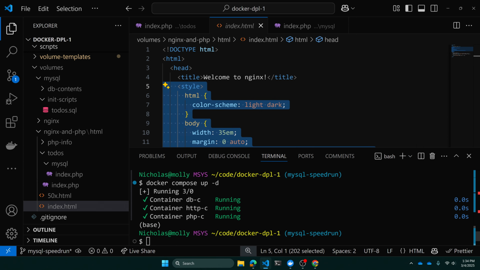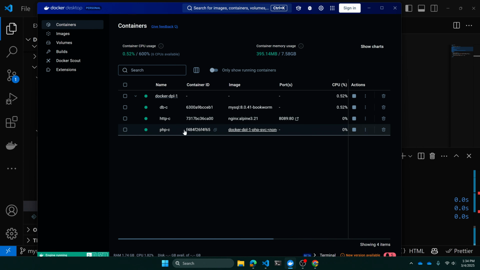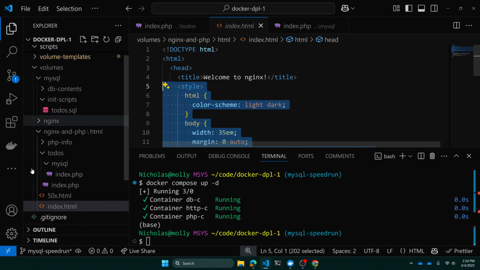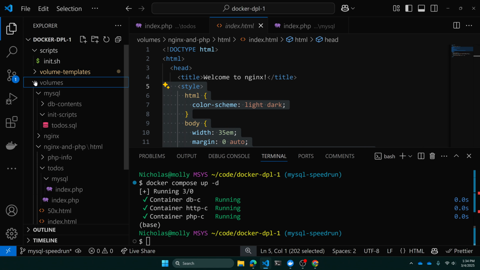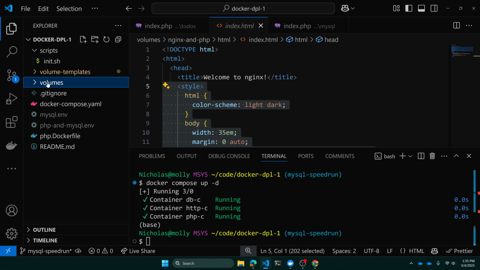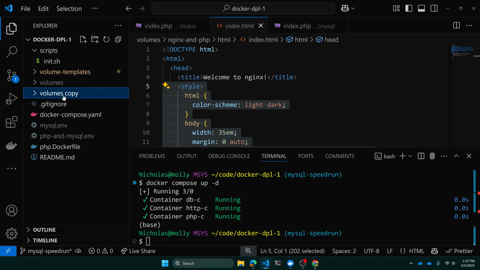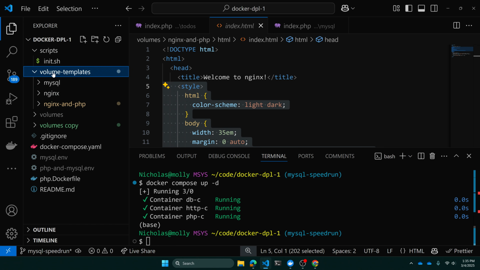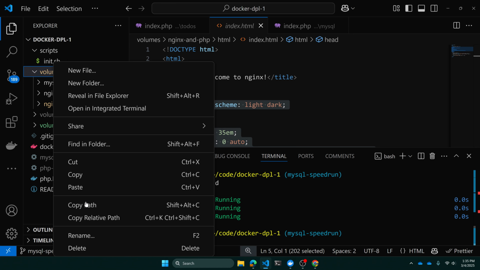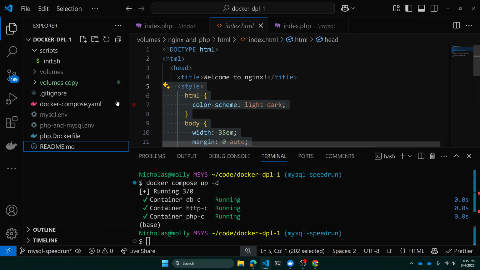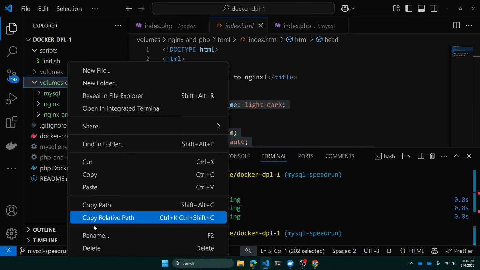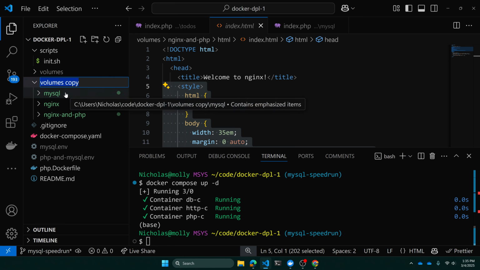If we were to, for example, pause the database and the timeout would happen, we would hope that that timeout would get triggered, but this is a speedrun, so I'm not gonna mess with it. And I'll just copy volumes to a copy, and then I will delete templates and rename this to volume templates.